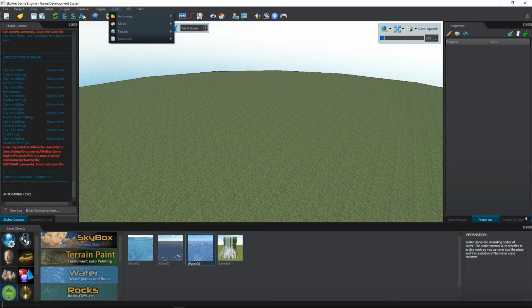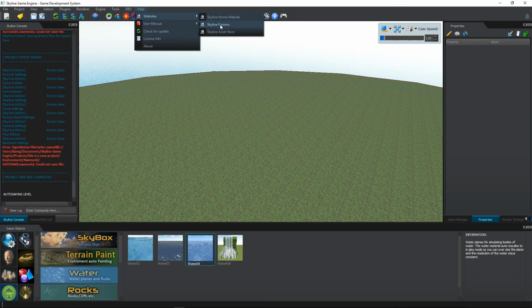You've got your archives for making encrypted pack files of your scene, mesh conversion, mesh merger, so if you've got several meshes that you want merged into one, so it uses fewer draw calls, then you can use the mesh merger. Invert normals, the usual stuff. And then you've got your help menu, which is like the home website, the forums, asset store, user manuals, which is Lua script references, API hooks, check for updates, license information, and about.